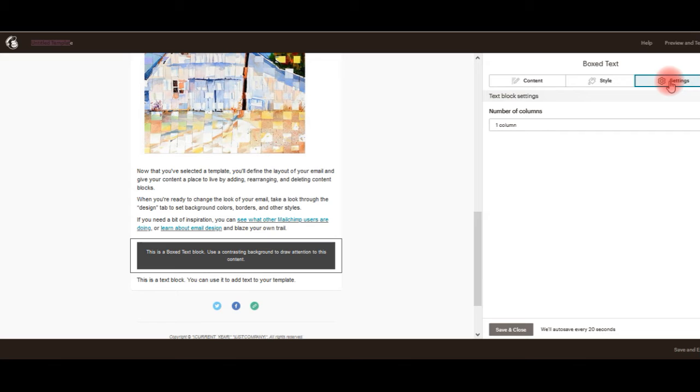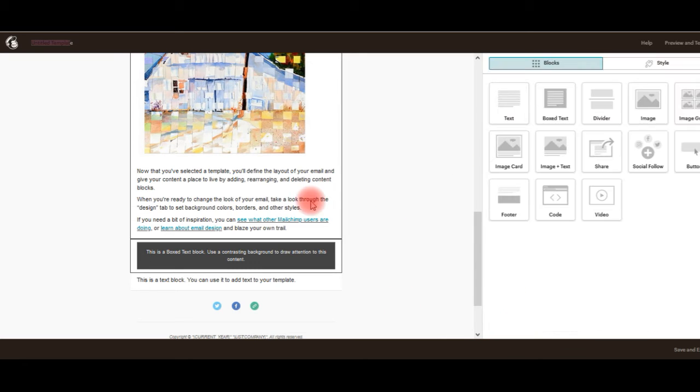And then you've got some settings over here, the number of columns if you want to make it into columns. There's a drop down. I missed my screen edge there. Anyway, so we'll save and close that. I will figure out how to give this a name.